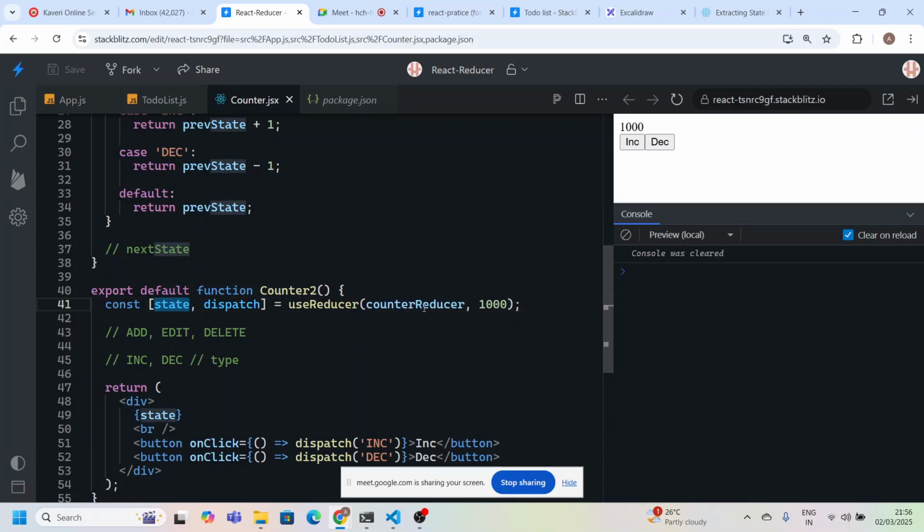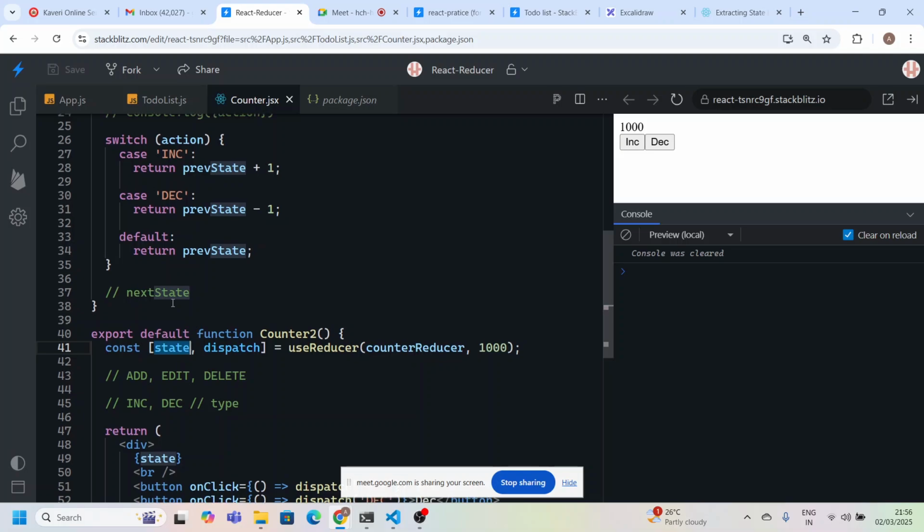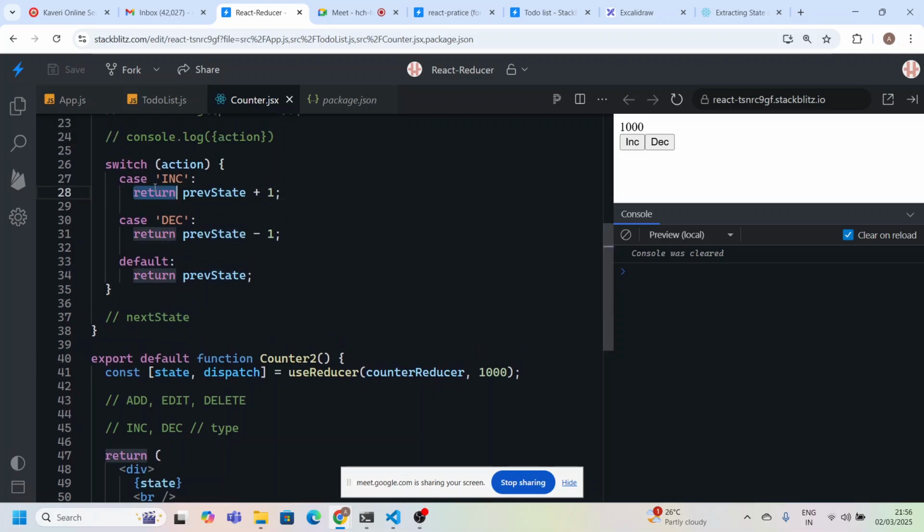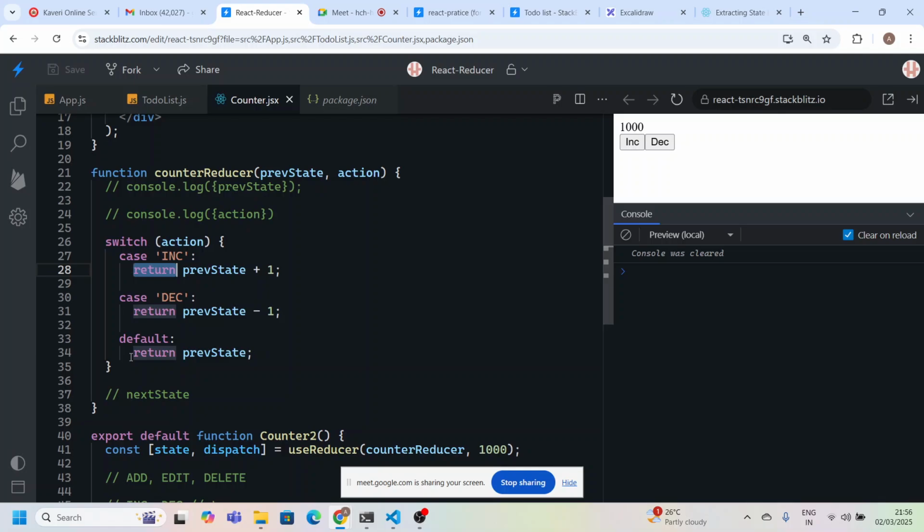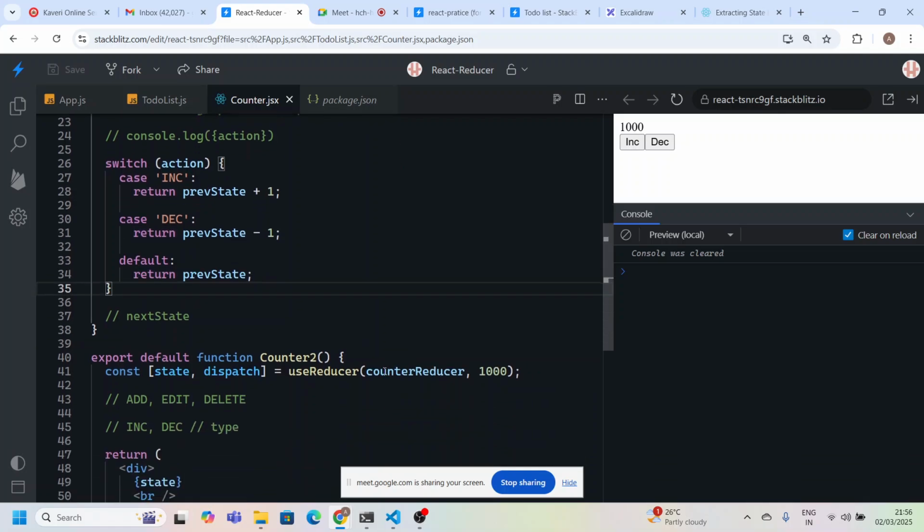If this function doesn't return anything, then this state will also hold an undefined value. That is the reason we are writing the return statement. At the end, you should make sure that you are returning something, and that is the final value, and that return value only will be there in the state. Clear? Not clear?